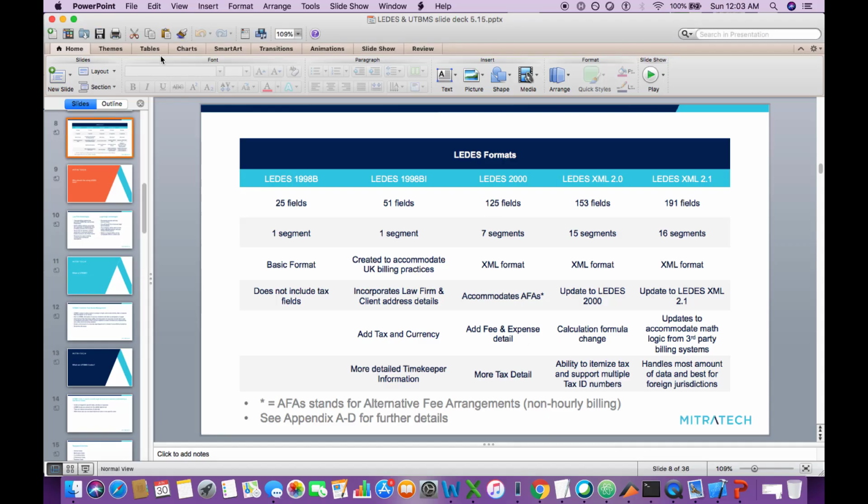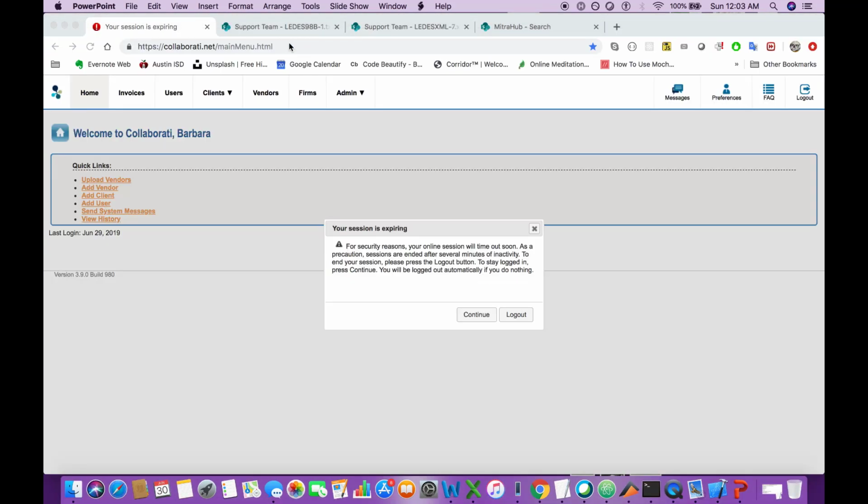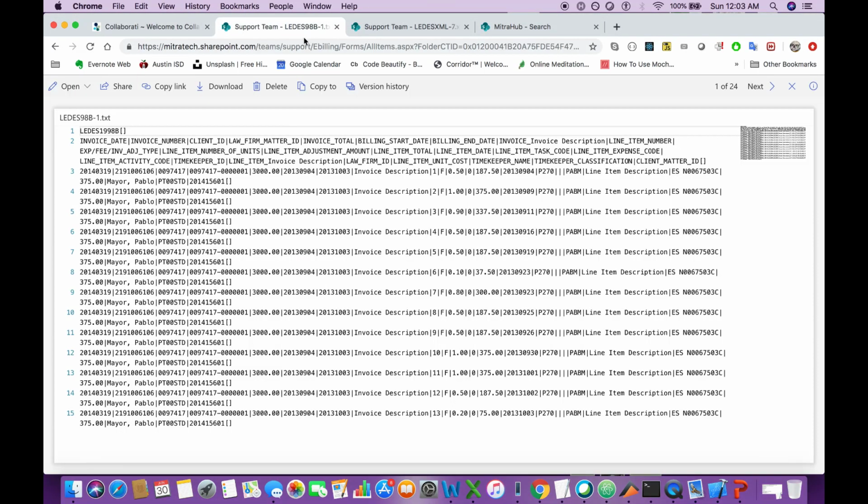So on that note, I can show you what some of these files look like. So this would be a 1998B file. As you can see, these are the fields that it will be looking for in every line item. And every line item starts with the invoice date. Like this first line item, the first field is right here for the invoice date. And the last field is the client matter ID, which is the matter number in Collaborati.